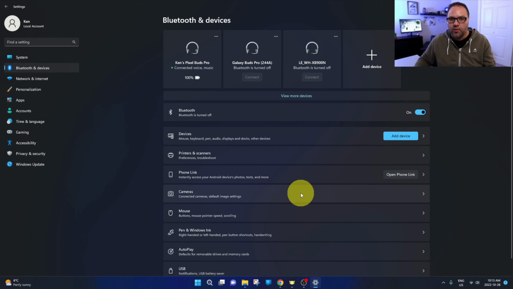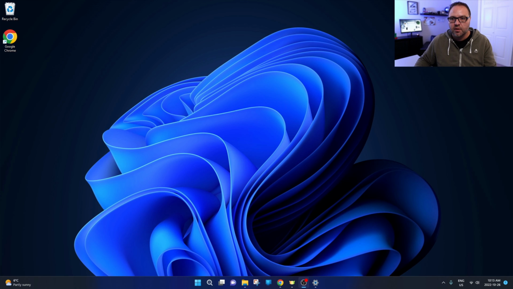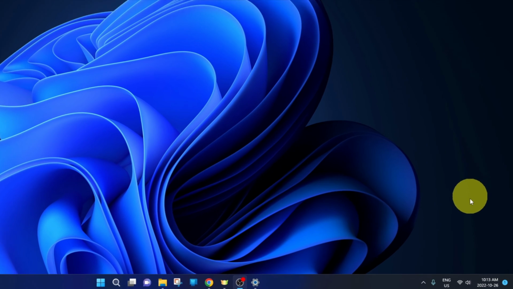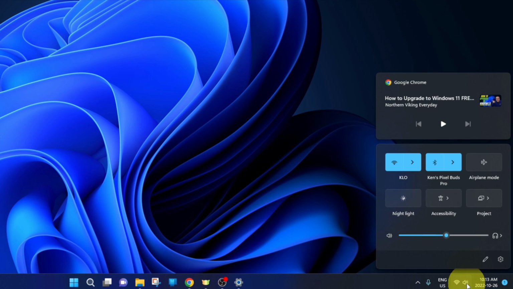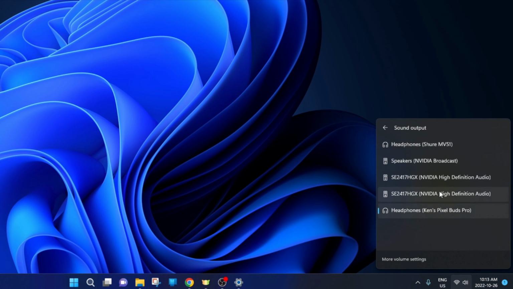Now I do wanna show you a quick setting. I'll go back out to my desktop here. If you aren't getting sound out of your Pixel Buds Pro, at the very bottom right-hand corner where you see your little speaker icon, if you left click on that, you'll see your volume control right here. And there's a little headphone right here in the very corner. Just left click on that and you may need to select your headphones right in here.